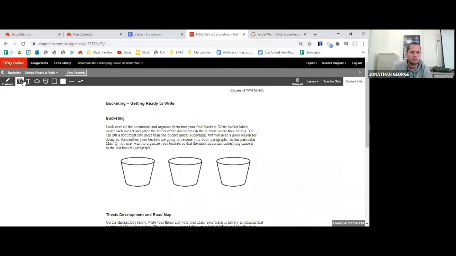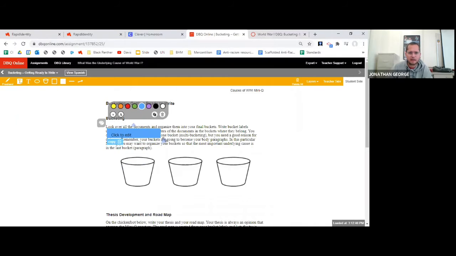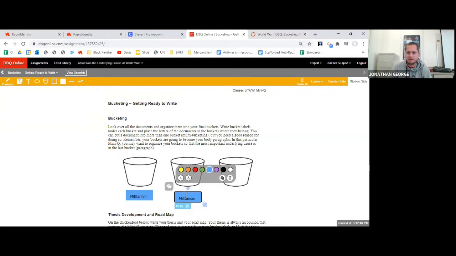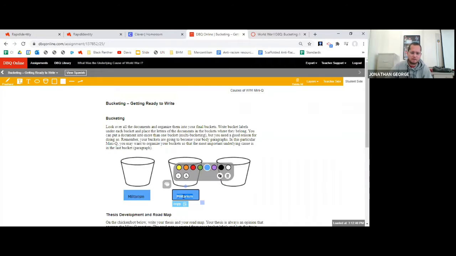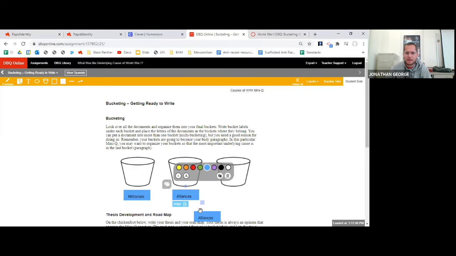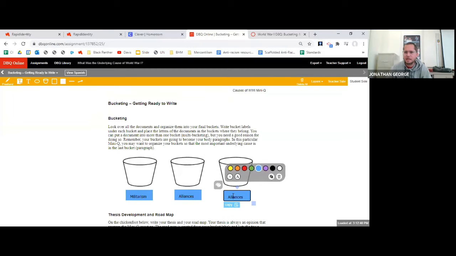I'm going to use sticky note because I just like the way that it stands out a little bit more. Okay, so militarism. Shrink it down a little bit. And I'm going to put that at the bottom of the document, right there. I'm then going to copy it so I get the same size. Alliances. Okay. I'm going to copy it again, and then imperialism. Now, here's what I want you to do.